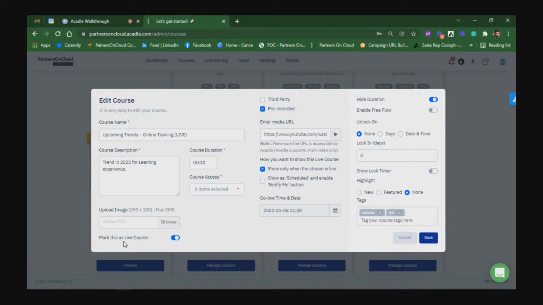This is where you set the course as a live or a normal course. For a live course, the fun fact here is that it can either be a third-party embedded application that is live, or you can have a live course on a particular day and upload a pre-recorded video.